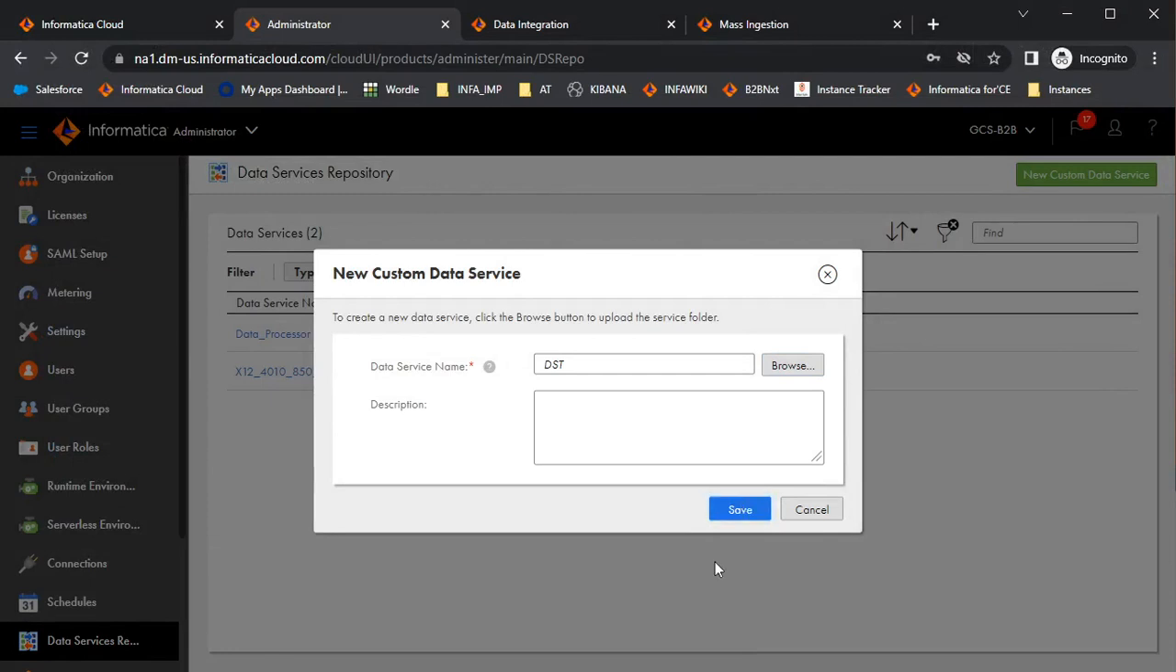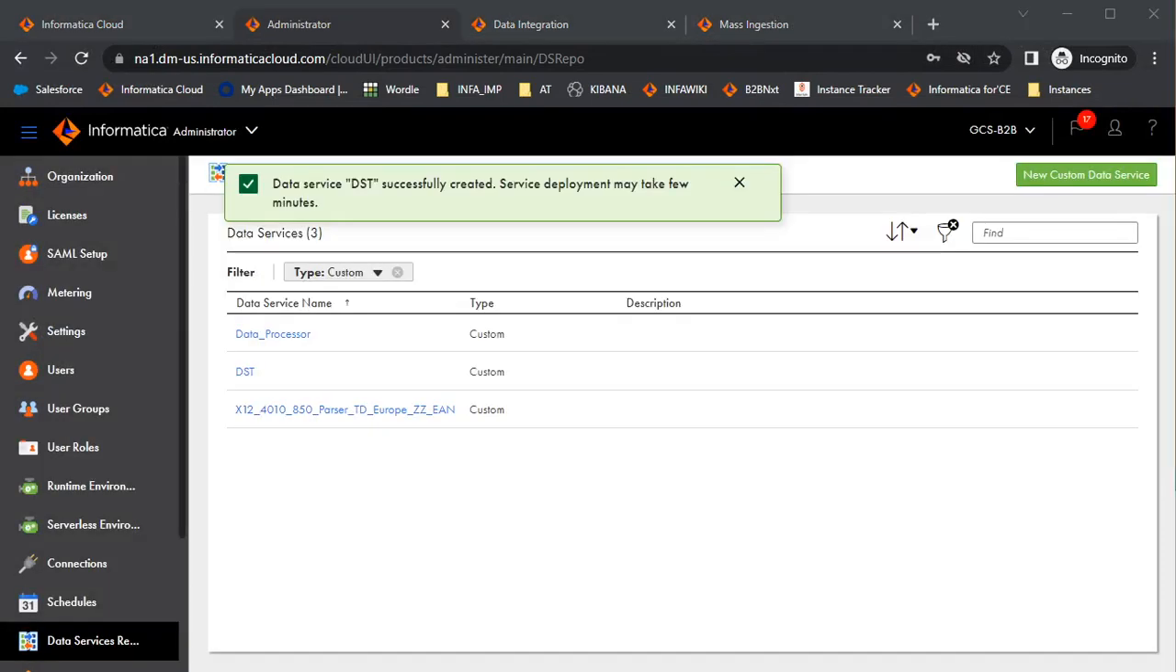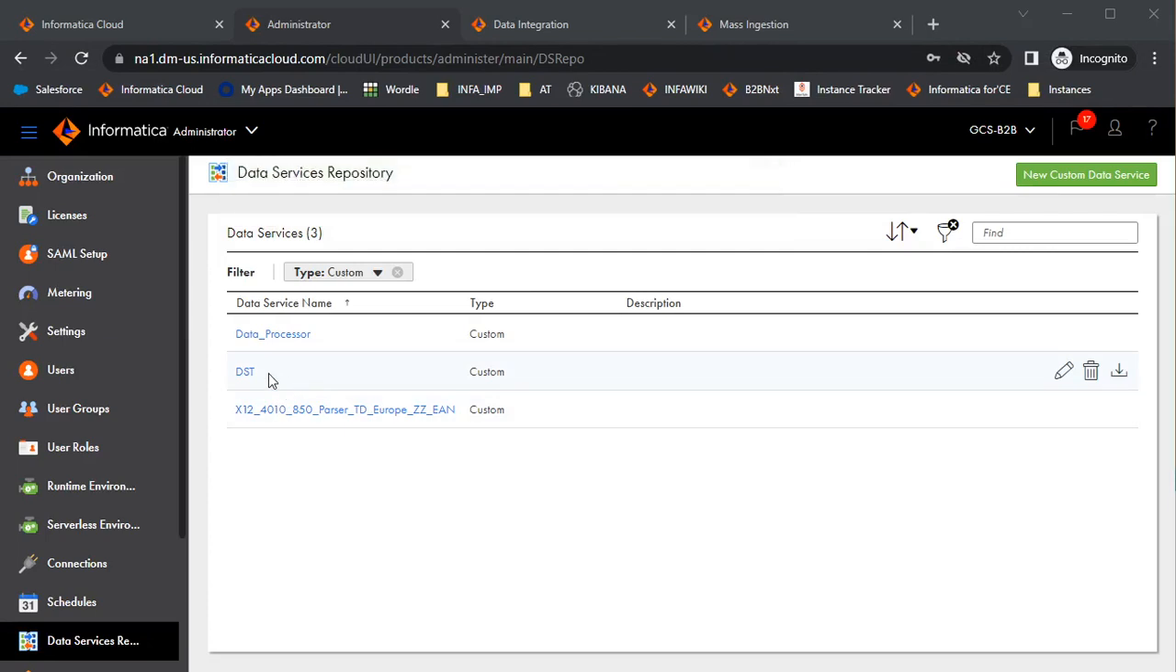This is how you upload a data service into the data services repository. So the data service DST is uploaded. In this DT project, what I'm trying to do is convert an XML file to a JSON file. There are other transformations in IICS which can do the same thing, but I have picked up this simple example to demonstrate data services transformation. Now that the data service is uploaded into the data services repository, we will move on to create a mapping.